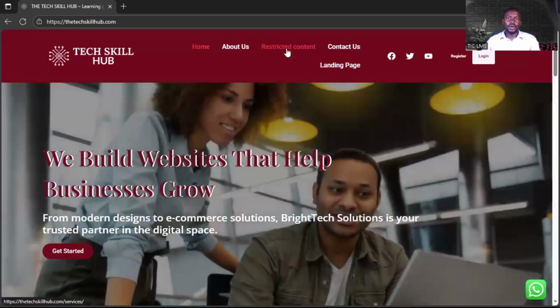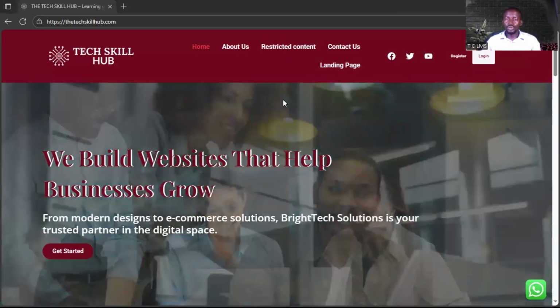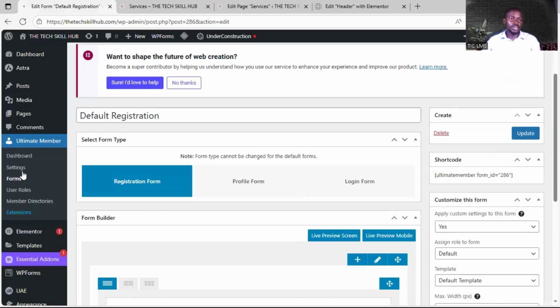Now we don't want it to have this restricted content. We want it to show services. So meaning that once they click on the services, you now see what's that. There's a restricted access. So all you need to do is go to the settings section of the plugin. Go to the settings.